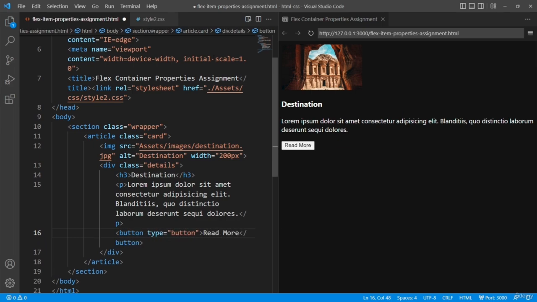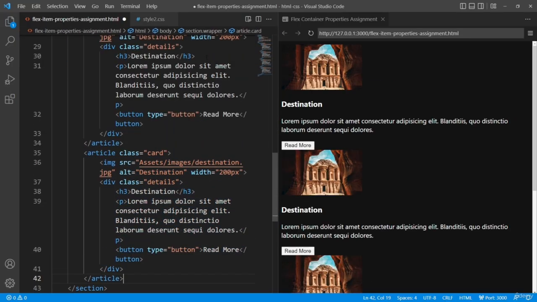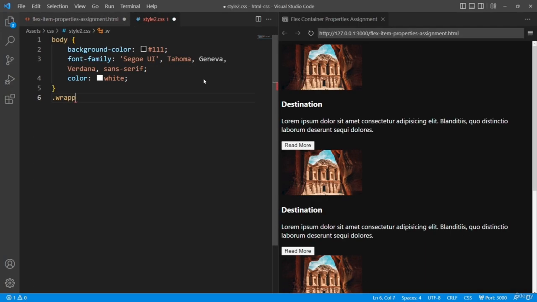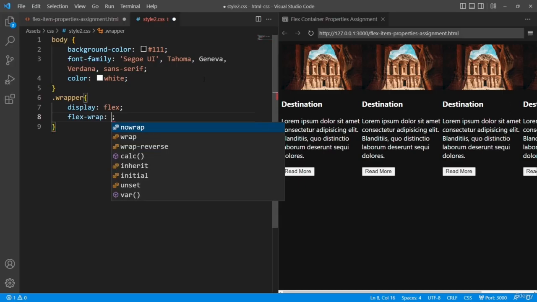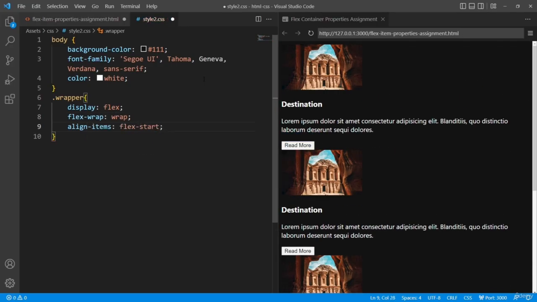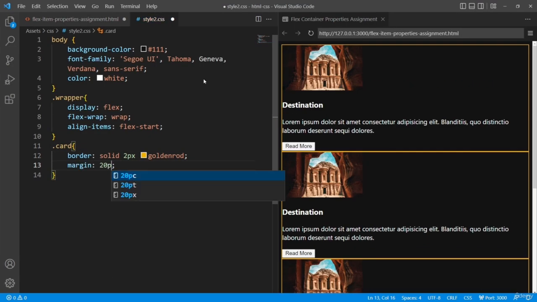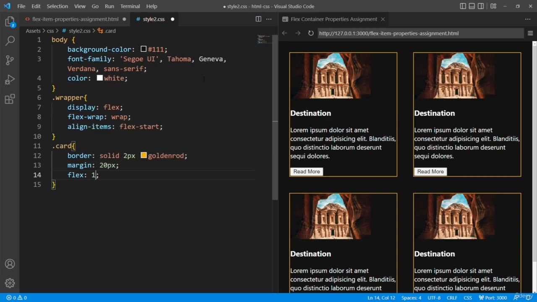So we are ready with our first cards layout. Let me copy this and paste it 3 more times. Now let's style the card. So first, the wrapper, I will display it as flex. We'll set the flex wrap property to wrap and align the items from start. Next, styling the card, I will give border, margin, and flex property, setting the flex grow as 1, shrink as 0, and flex basis to 200 pixels.